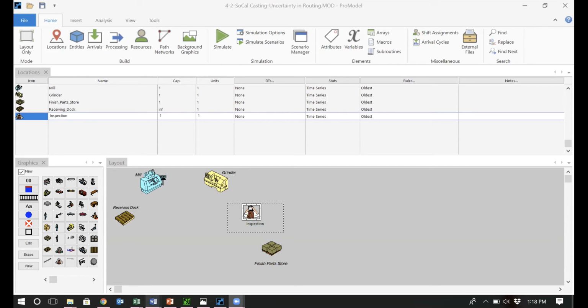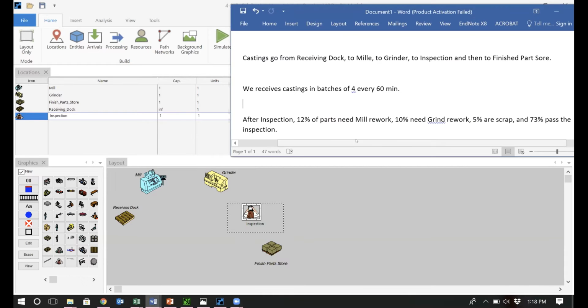So like the previous model, let me bring this part up. Like the previous model, we have our entities, which are castings. They go to the receiving dock, then to the mill machine, then to the grinder. And then in the previous model, they went from grinder to the finished part store and then left the system. However, in this model, from grinder, they go to inspection, and then from inspection, they go to finished part store and then they leave the system. So we add one more location where we perform the inspection operation. Okay, so not a big deal so far.